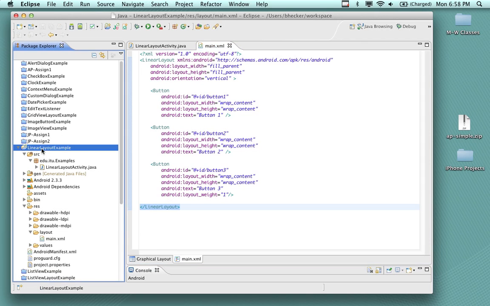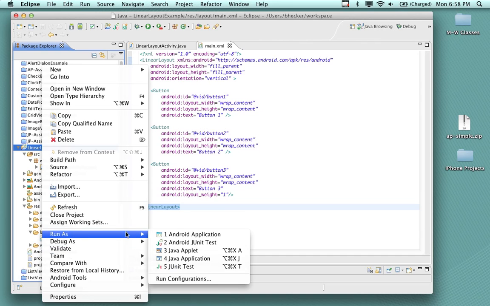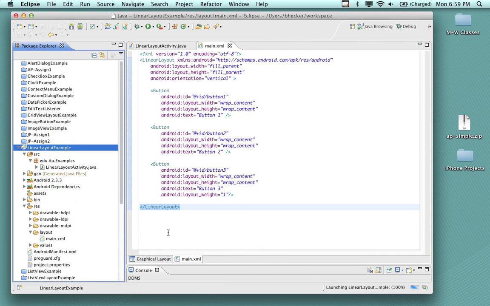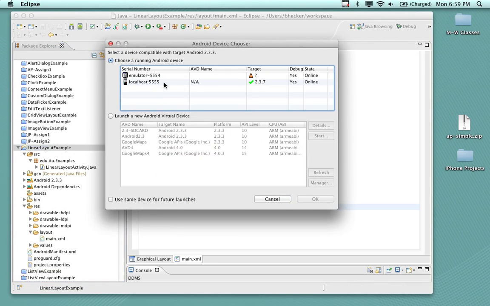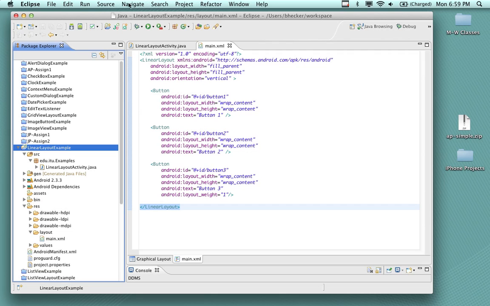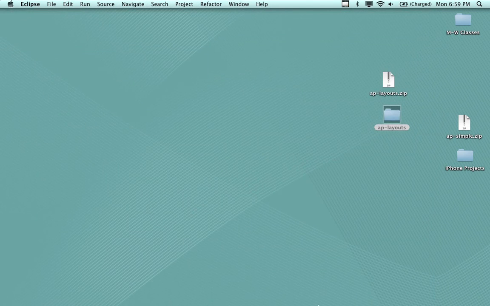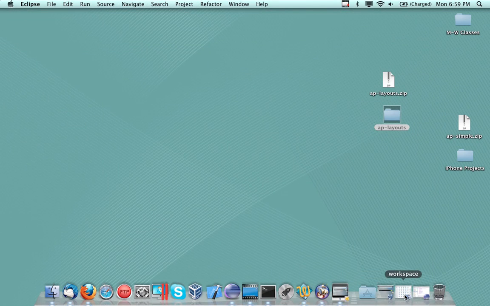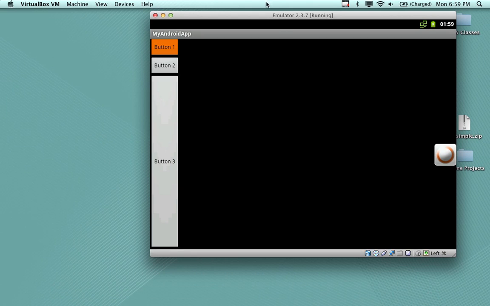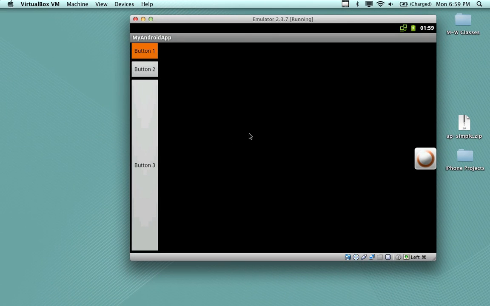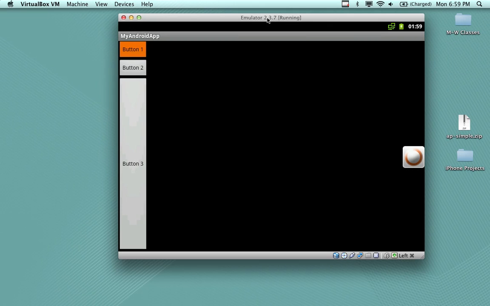If we run the linear layout, it looks like run as Android application. And I'm using VirtualBox, and where's my emulator? Here is the run of the linear layout. Hopefully you can see that. Button number 1, button number 2. We put the on-click listener on, let me get this integration turned off. Disable, it is disabled.